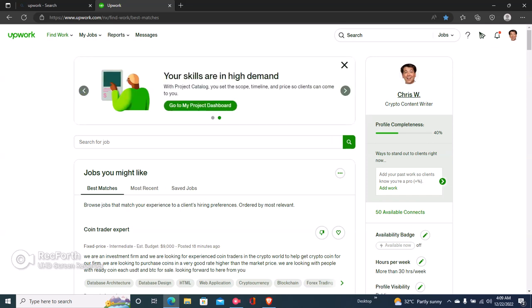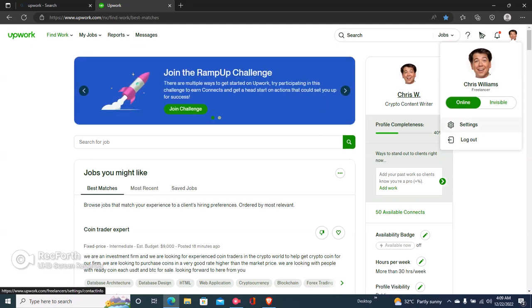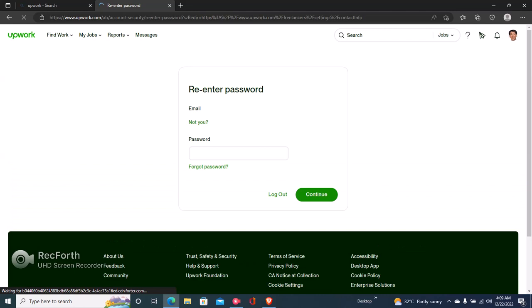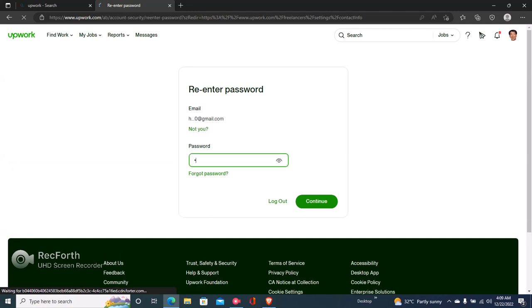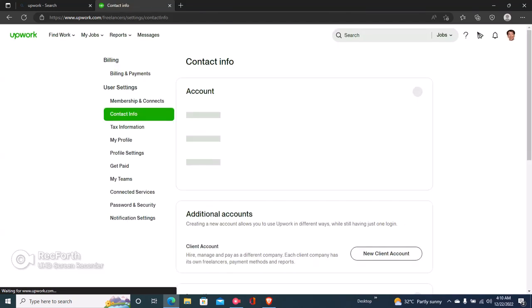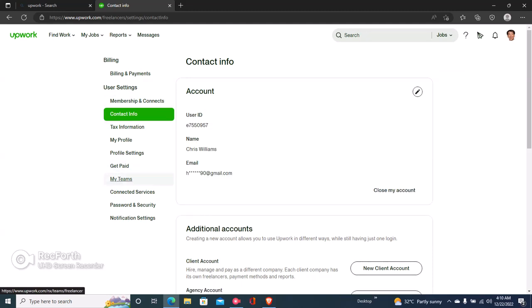So the first step is to click right here by the top right on your profile picture and then click on settings. Once you click on settings, you have to enter your password. It's simply a security protocol. So just enter your password. Once you enter your password, you'll see different options right here.